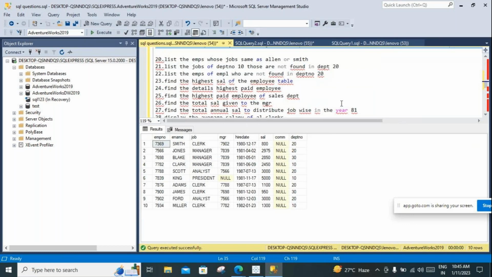So I want to get it. Sir, doubt. Sir, we can use distinct for clerk now, sir. That means job. We can use distinct of job. No, no, distinct we can use, but here there are different clerks. Employee names: Smith is a clerk, and Adams is a clerk. James is a clerk. Miller is a clerk. So we can get all the employees who are clerks.